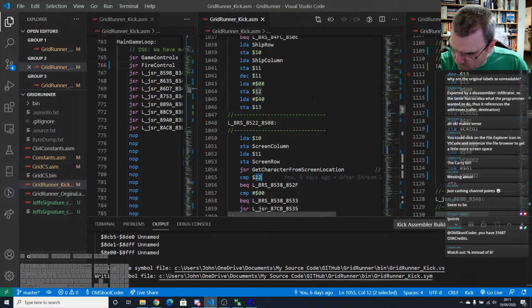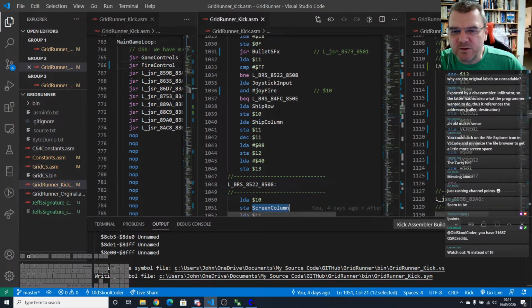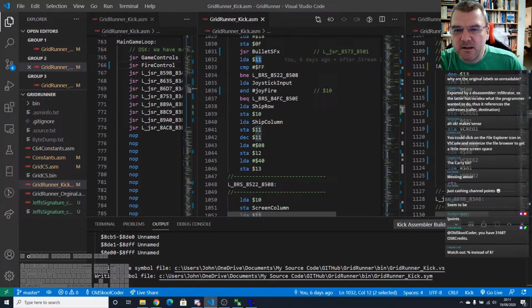Ooh, hang on, 10 and 11. I wonder if 10 and 11, because it's storing it in the screen row and screen column, are the bullet column and the bullet row. Ah, that would sort of make sense, wouldn't it? So he's loading 11, which would be the bullet row. Okay. So is there a bullet? Because there's no bullet going up the screen.